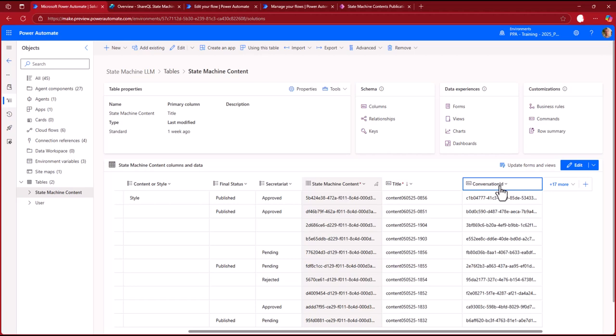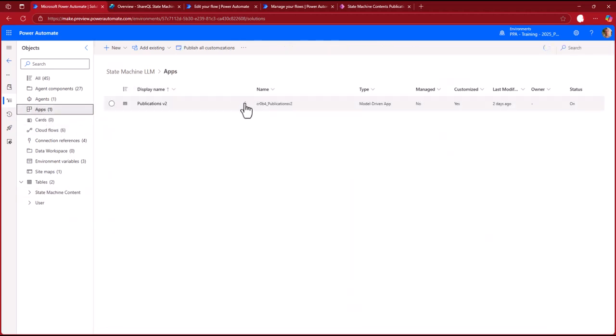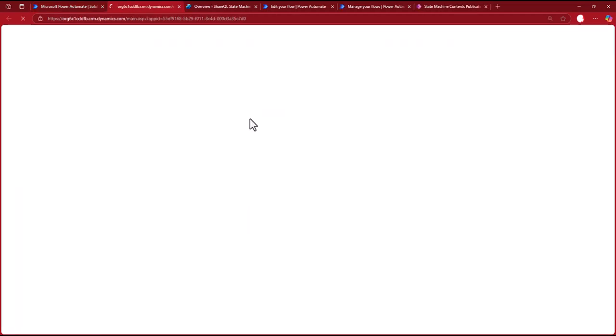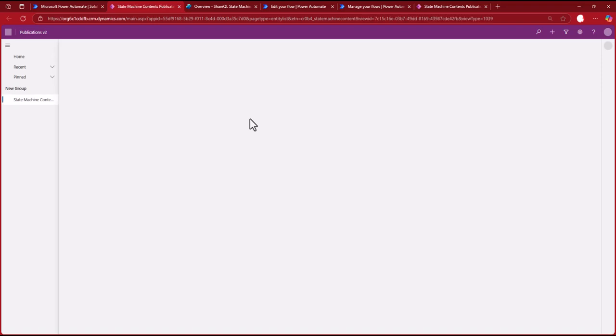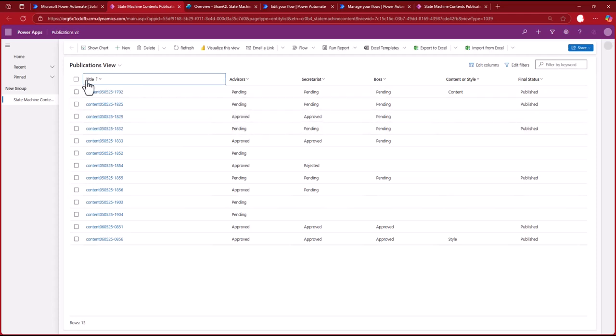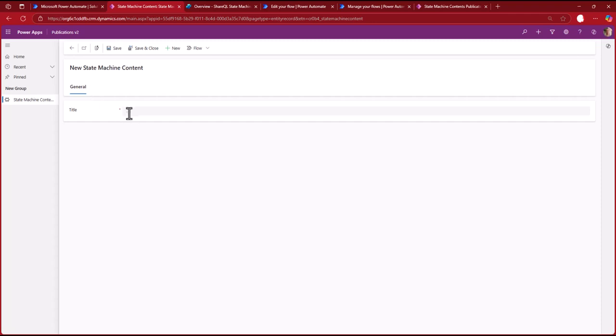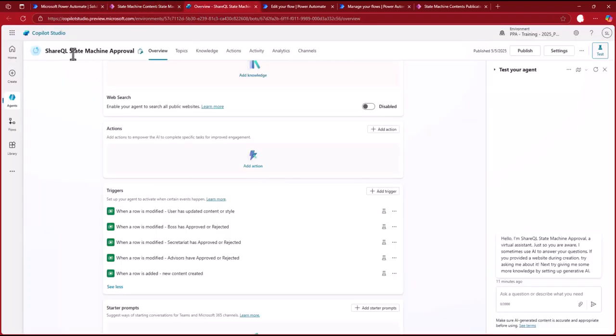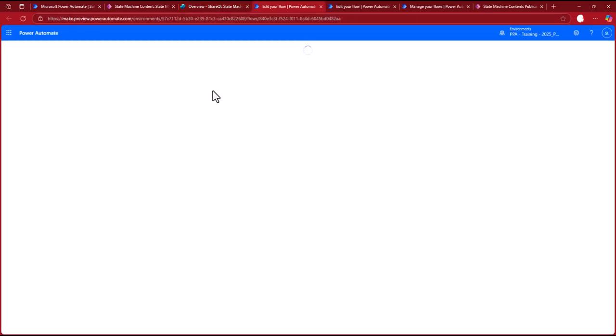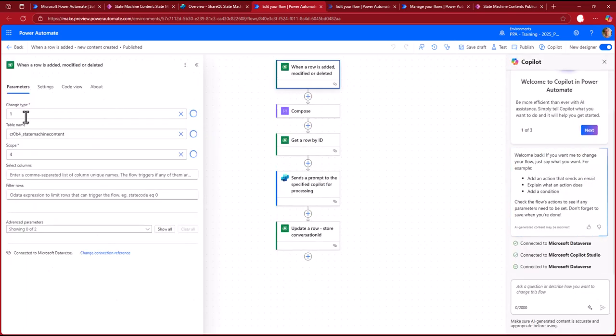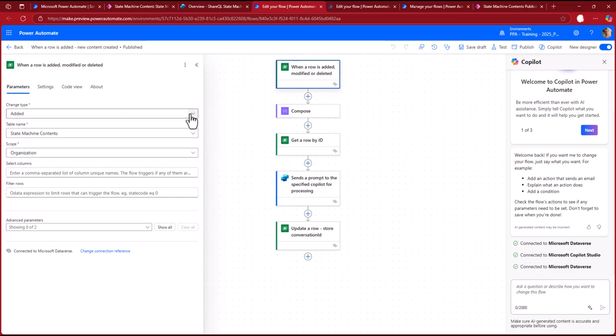That I will illustrate. Next to this, I created a Power Apps model-driven app, which looks like this. The user creates new content from here. So when the user creates new content, let's go to the agent. One of the triggers is when a row is added. So one of the flows, which is a trigger, will be called. This flow is triggered when something is added, and I grab information about the content here.